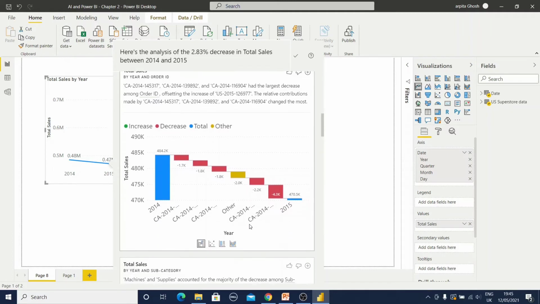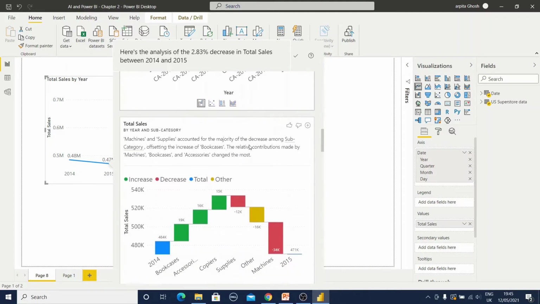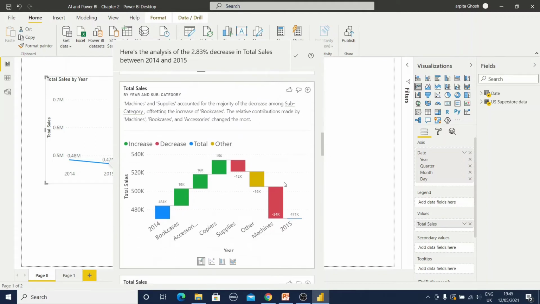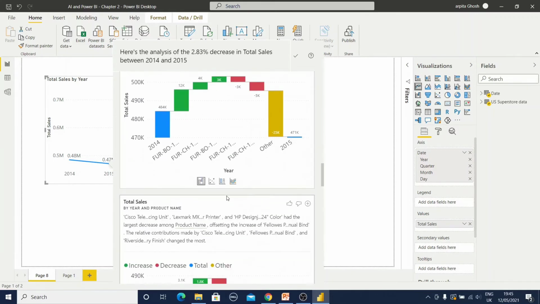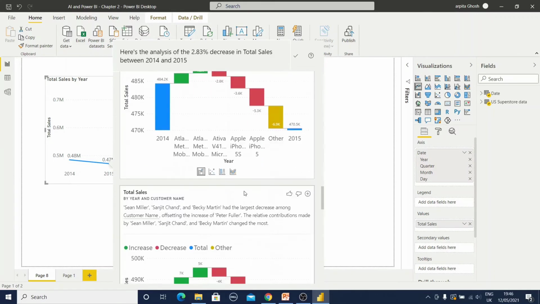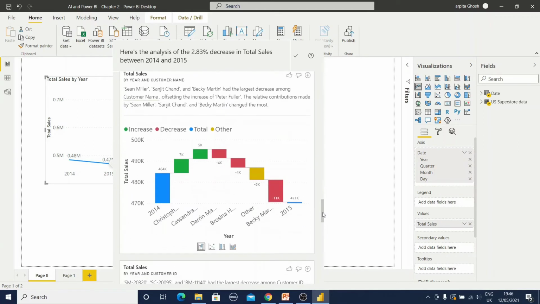It will show you the order ID. Which order ID had the largest decrease amount among the other order IDs. Similarly, the subcategory. For example, the suppliers, the machines, these subcategories are the major reason for this decreasing sales value. Similarly, all the product names. So in this way also, you can find out the detailed explanation about this data. And definitely it will provide some insightful information from this simple line chart.